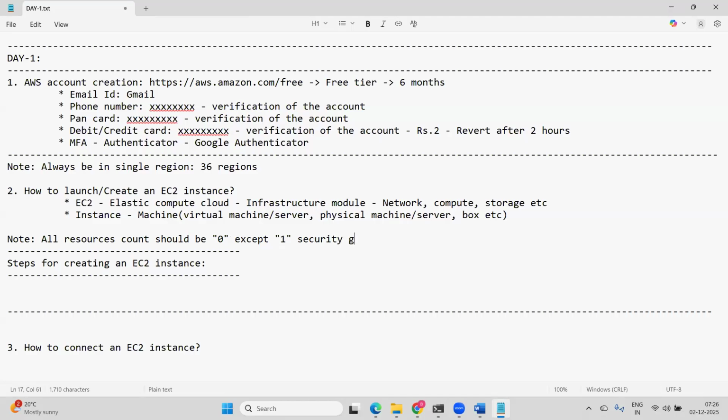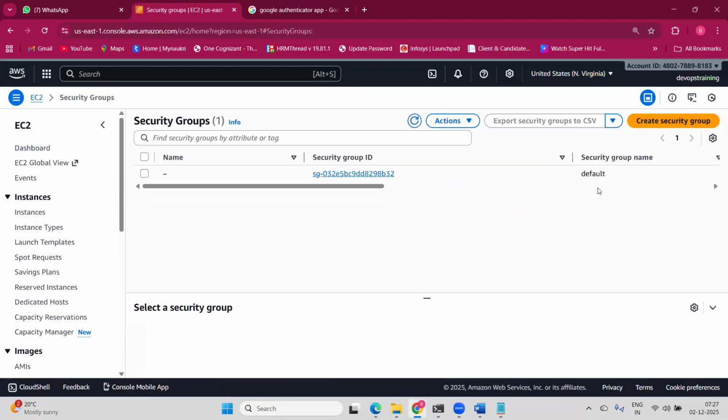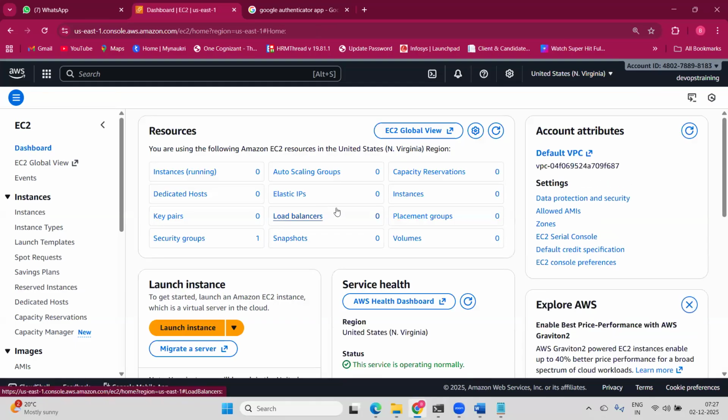The security group is nothing but a firewall rule, one of the firewall rules. It is there by default, because we are using a default network. So this is a default firewall rule. You cannot delete it. It is by default in your system.